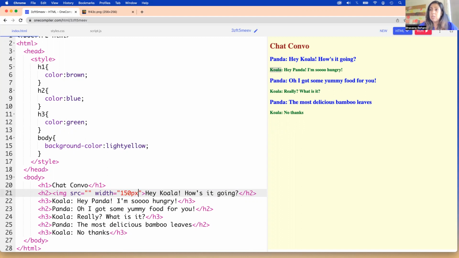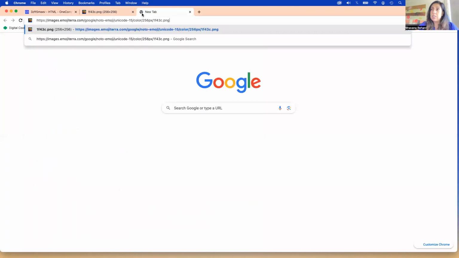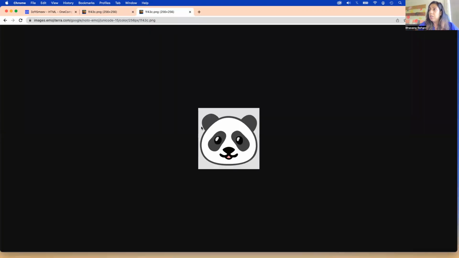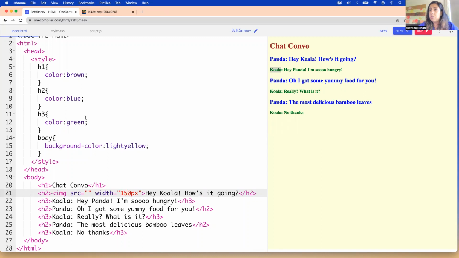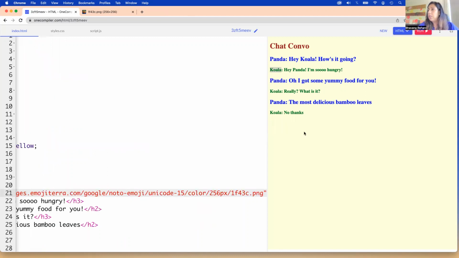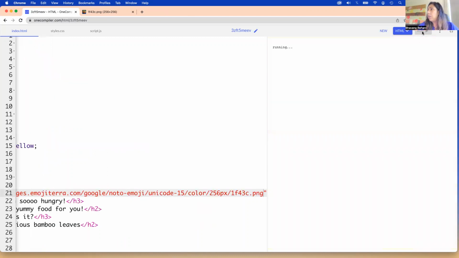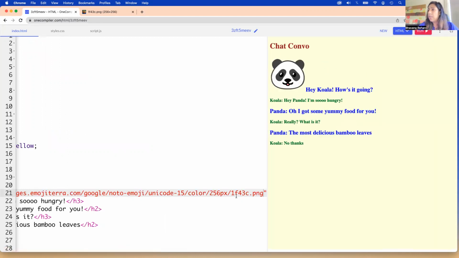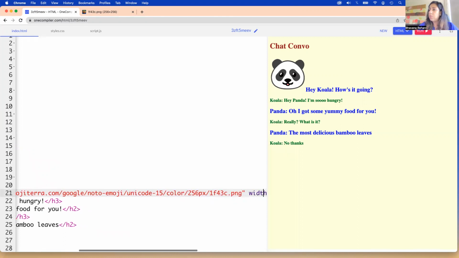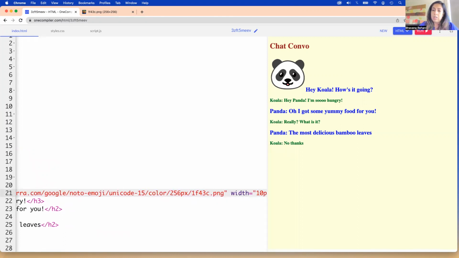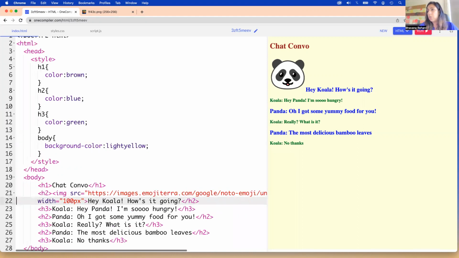I'm going to try it out. And I'm going to simply paste the link that I got over here. So let me just double check if this is panda. Yep, this is panda. So I am going to go and paste it here. And I'm going to click run. So that's nice, but I do think that the image is slightly too big for me. So I am going to reduce it to 100 pixels instead. And let me bring this to the next line so you can see most of my code.